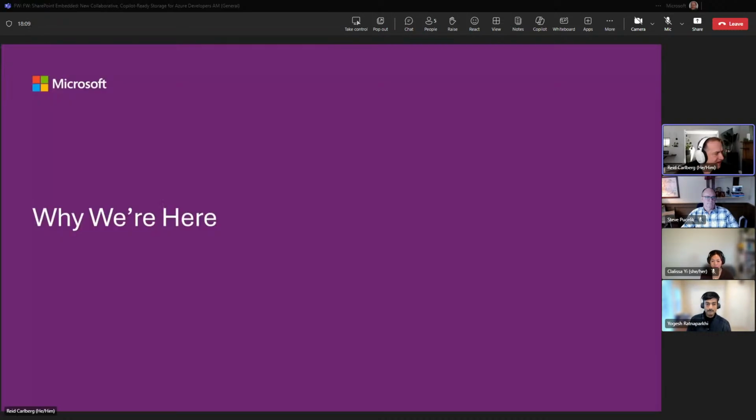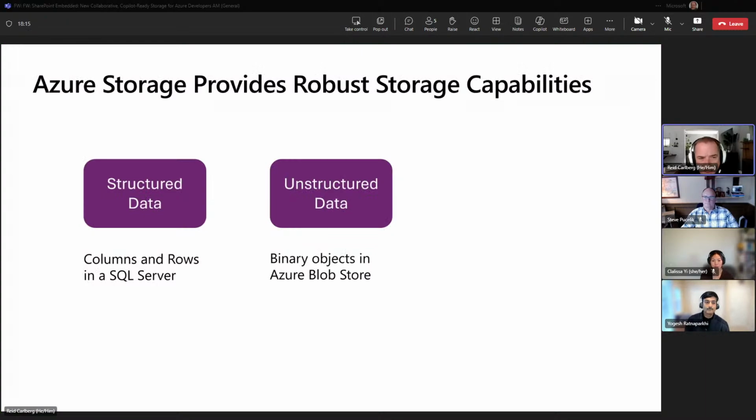So with that, I really want to kick off with a very high level of why we're here, because we have some new and interesting things to talk about. First of all, Azure today provides robust storage capabilities. If you're an Azure developer, you're used to working with these, they're great options for you. Structured data typically goes into something like SQL Server. This is something I'm sure you're all familiar with. And unstructured data is usually going, of course, into Azure Blob Store.